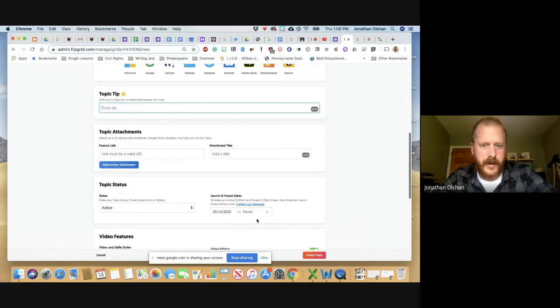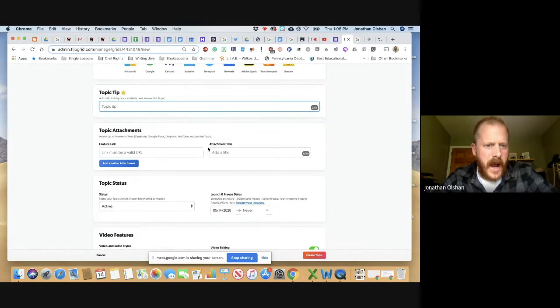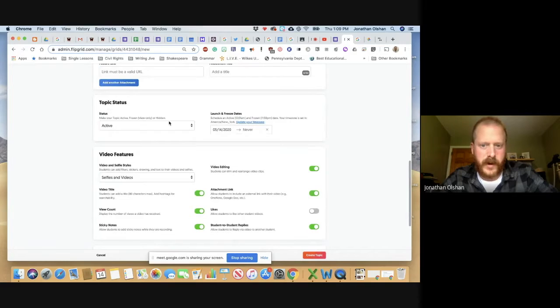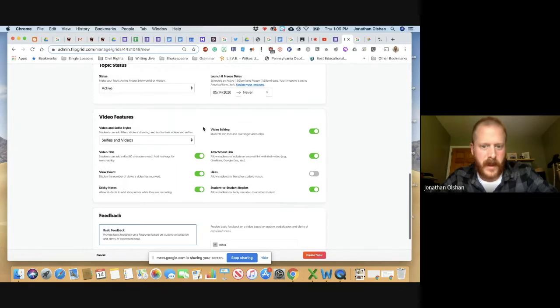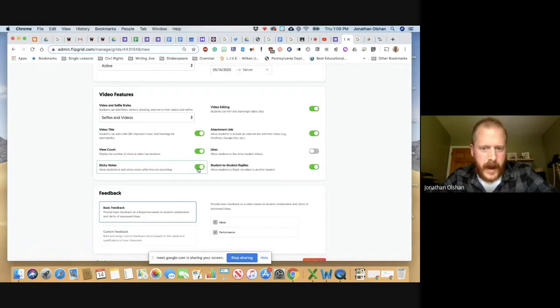And then I think last, I just want to show you the more options feature right here, because there are a couple of valuable tools in here. The topic attachments, if you want to include certain attachments with your topic. Again, that could be Google Docs, YouTube videos, things like that. You can add resources directly to this Flipgrid. This is where you'll set the dates for your Flipgrid, when you want them active and when you want them to turn off. And then these options right here are also a little bit important.